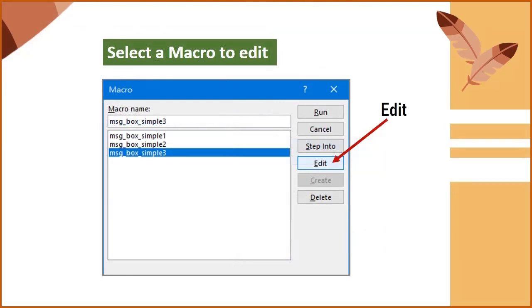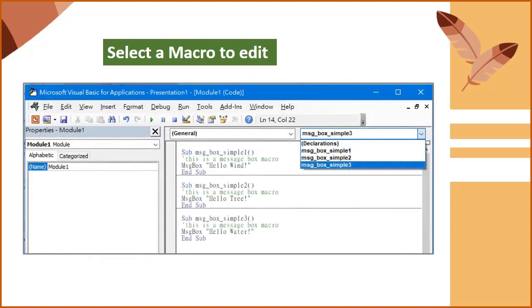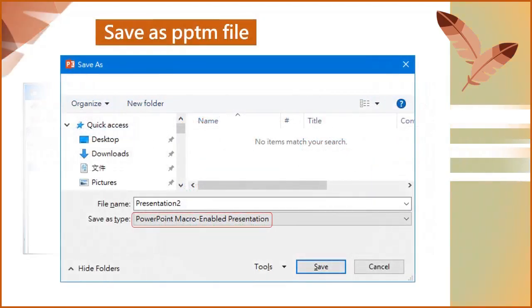When you want to modify the VBA code, for example, change the Hello World message to Hello Wind, click Macros in the View tab again and select the one you want to modify, then click Edit to make changes to it. Not all macro names will appear in the pop-up macro dialog box for reasons that will be discussed later. But as long as you select any macro, you can enter the module window where you can see all other macros and make modifications to them.